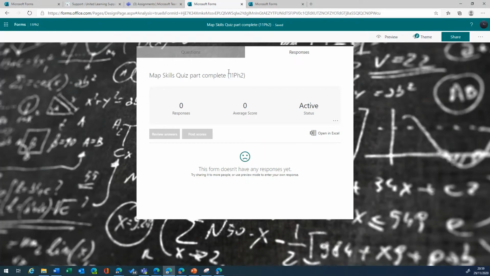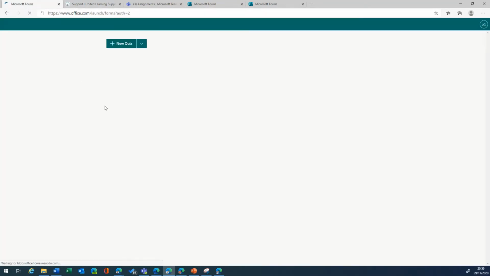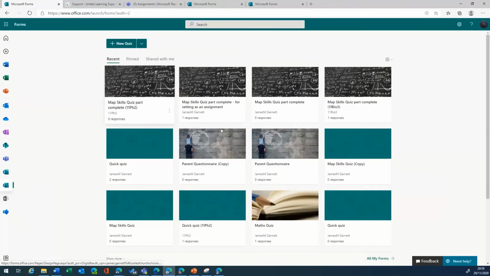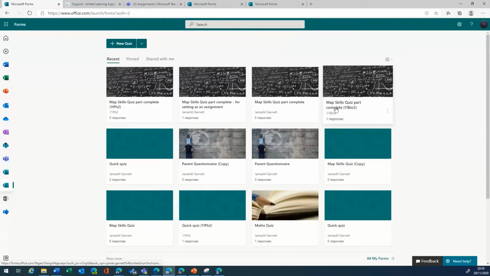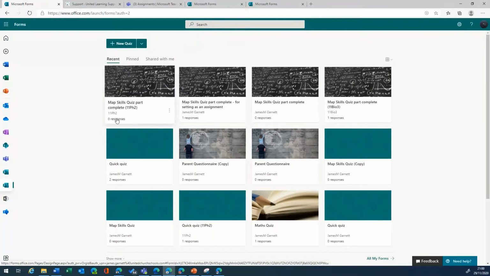You'll see it's put the physics class in there, so this is just for the physics class. It's been done separately. If I go back to forms and click on forms itself, you'll see there it is, physics. This is the same one I set to a biology class. You see, it puts the name of the class in there and tells you who it's been set to. So it takes it, creates a copy of it, and then sets it as a separate one.